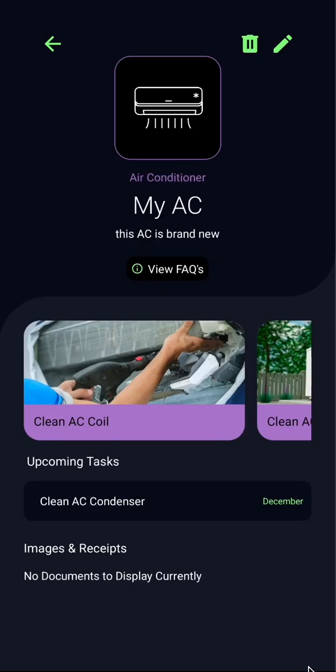So now, as you see, the task is no longer visible, and we only have one task remaining. The tutorial still remains in case you want to revisit it. However, you won't get notifications again and again about your upcoming tasks. Now at the bottom, we also have a section to upload images and receipts specific to this appliance.